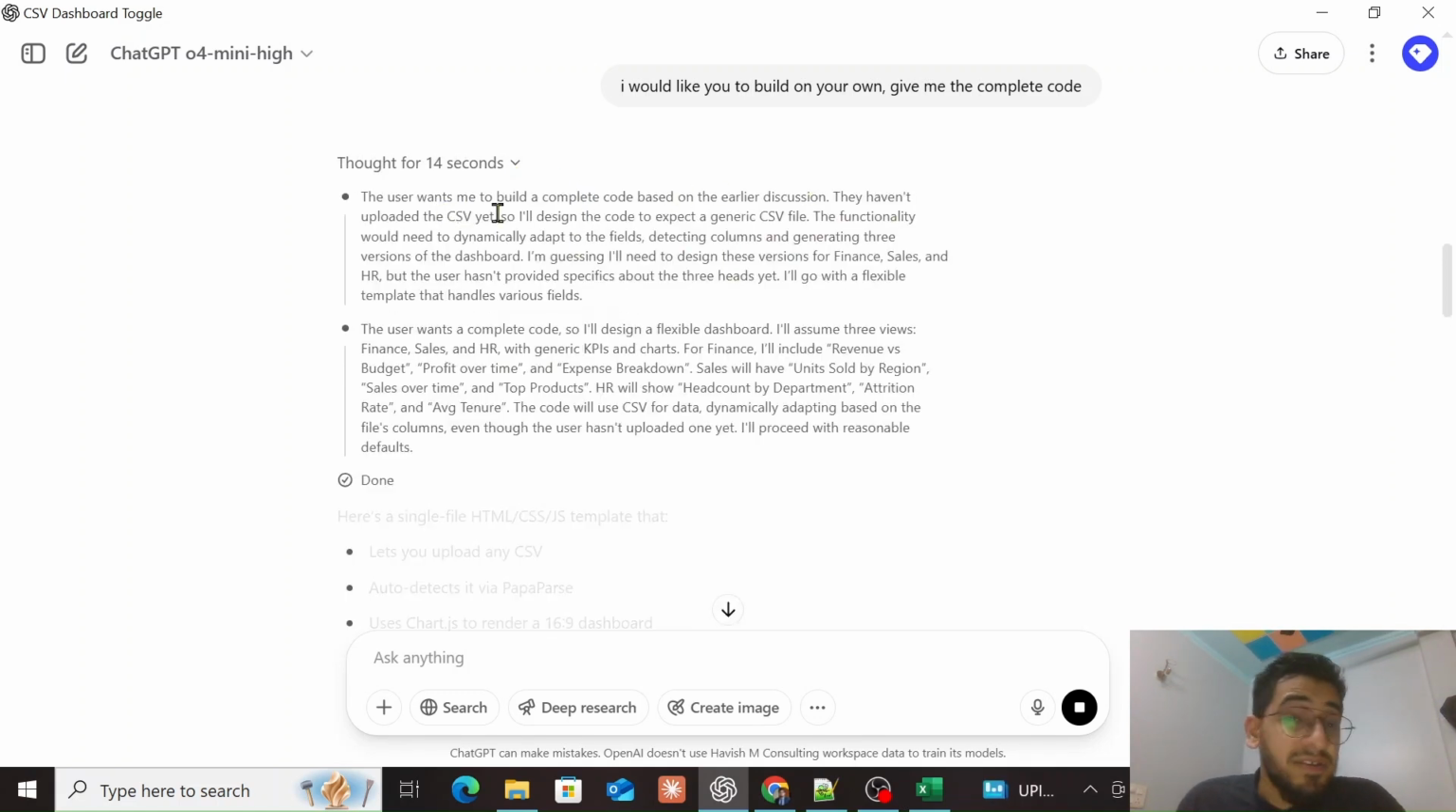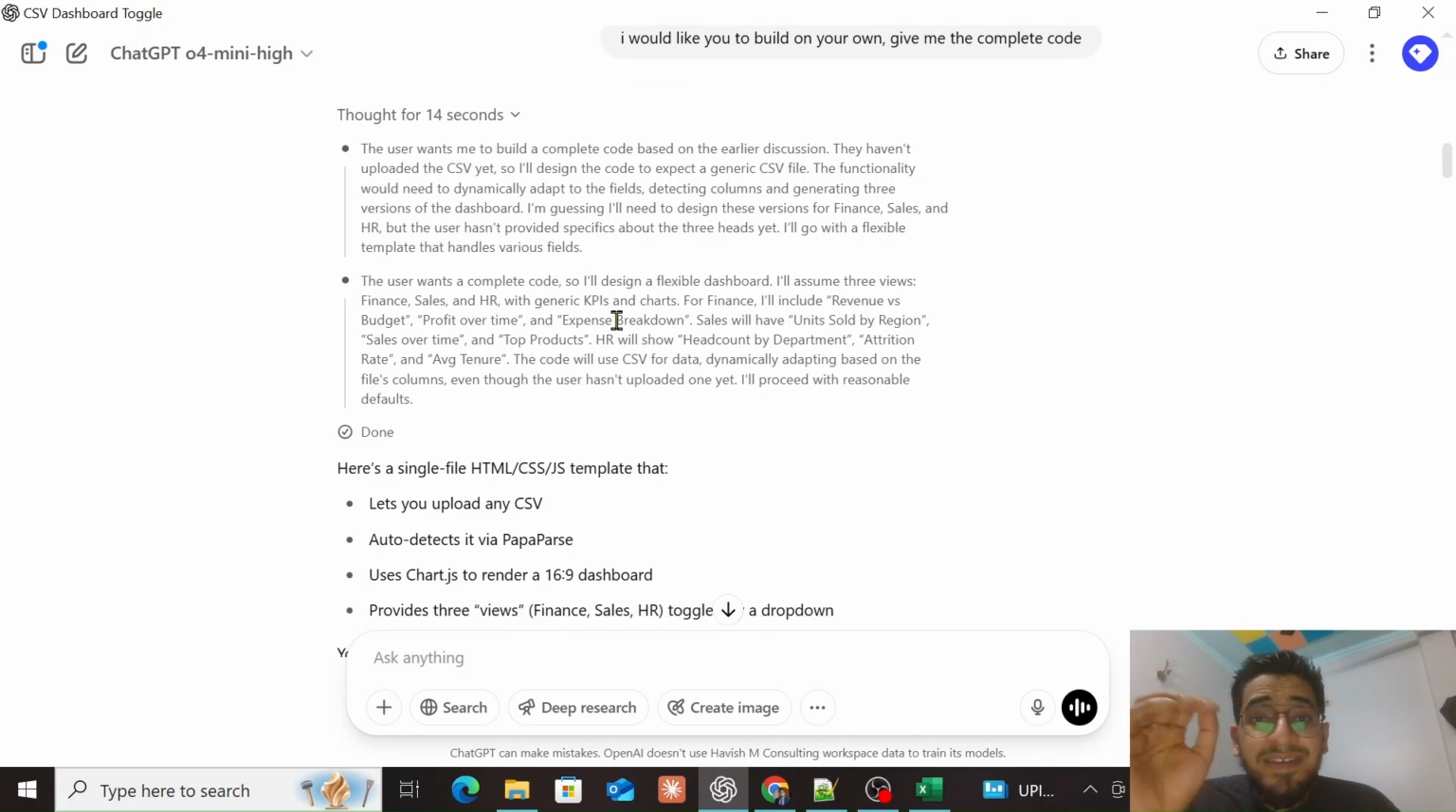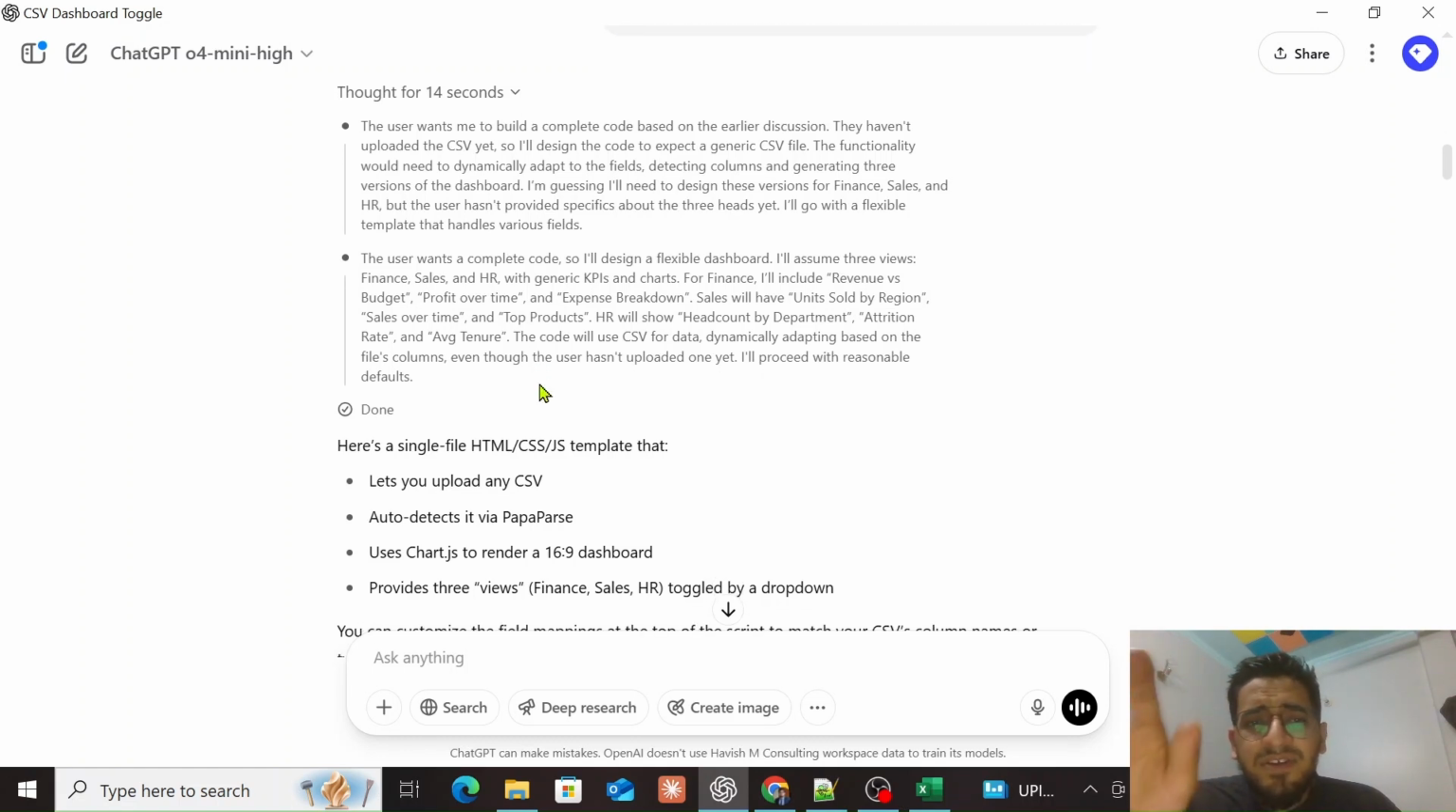They haven't uploaded the CSV yet, so I'll design the code to expect a generic CSV file. The functionality would need to dynamically adapt to the fields, detecting columns, and generating three versions of the dashboard. I'm guessing I need to design three versions for finance, sales, and HR. But the user hasn't provided specifics about the three heads yet. I'll go with a flexible template that handles various fields. I'll assume three views: finance, sales, HR, with generic KPIs and charts. For finance, I'll include revenue, budget, profit over time, expense breakdown. Sales will have units sold, etc.